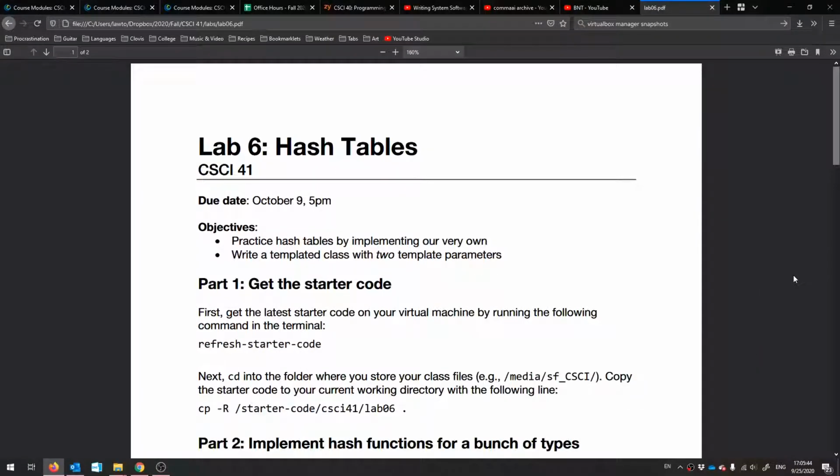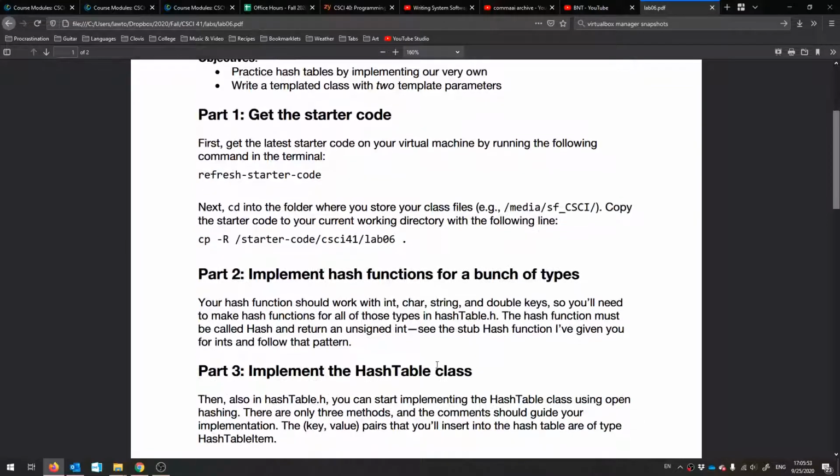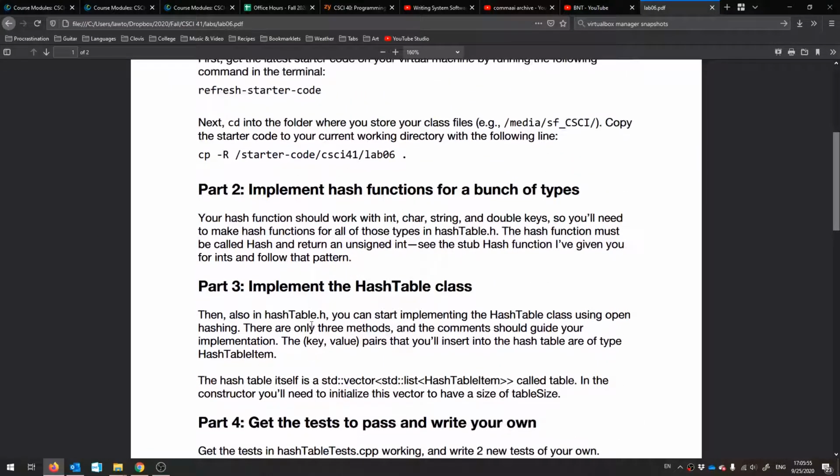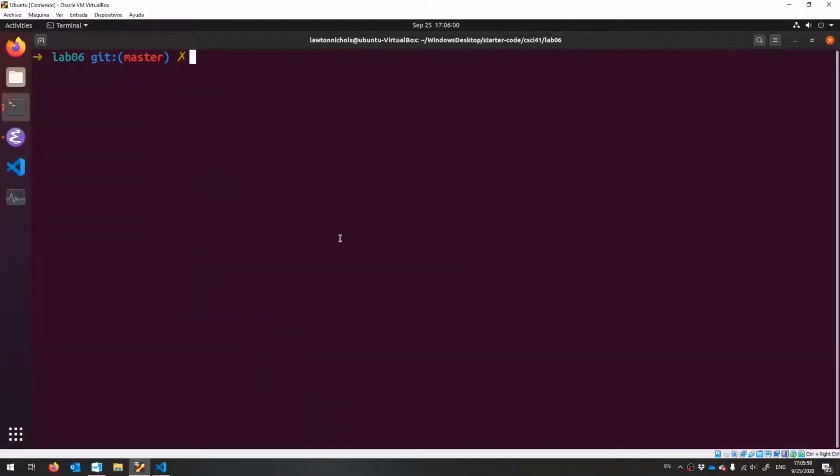All right, welcome to your next lab. This one is going to be on hash tables. You're going to make your very own, and it's going to be templated too. Get the starter code, and the first thing you're going to do to make your hash table work for a lot of types is make your own hash functions.